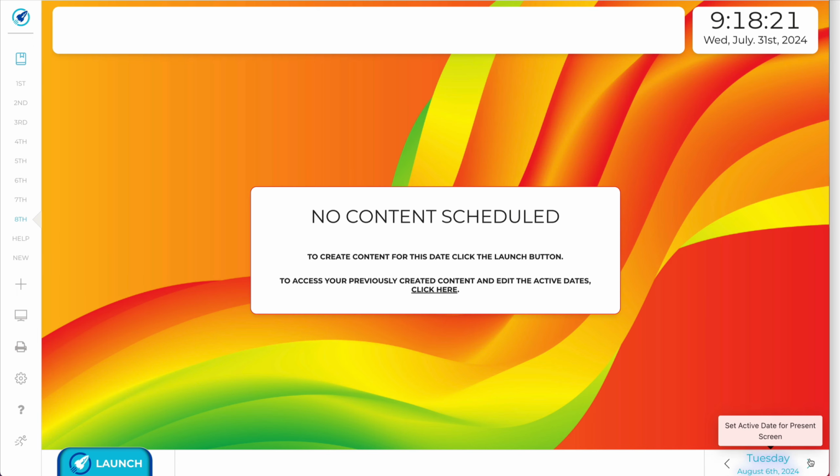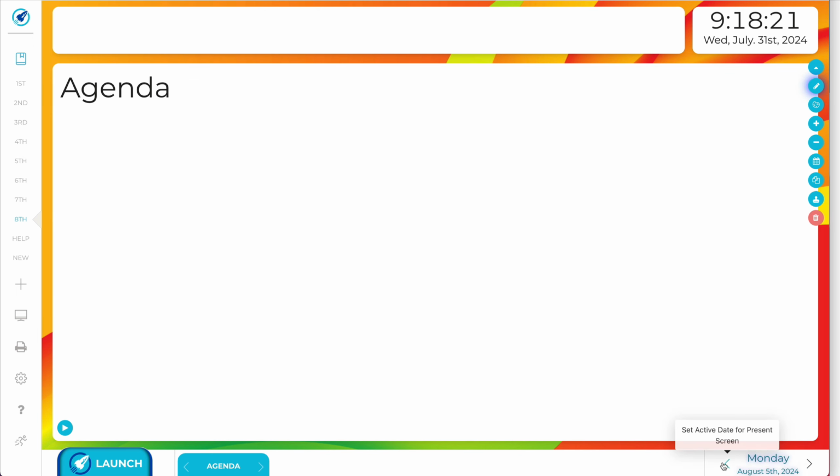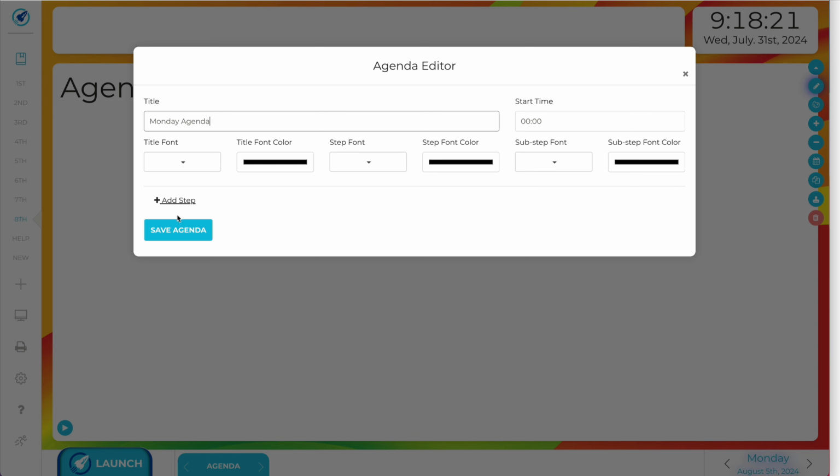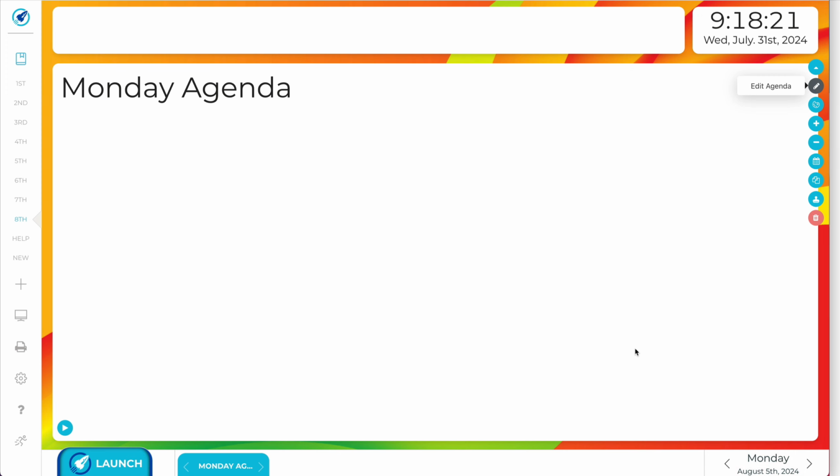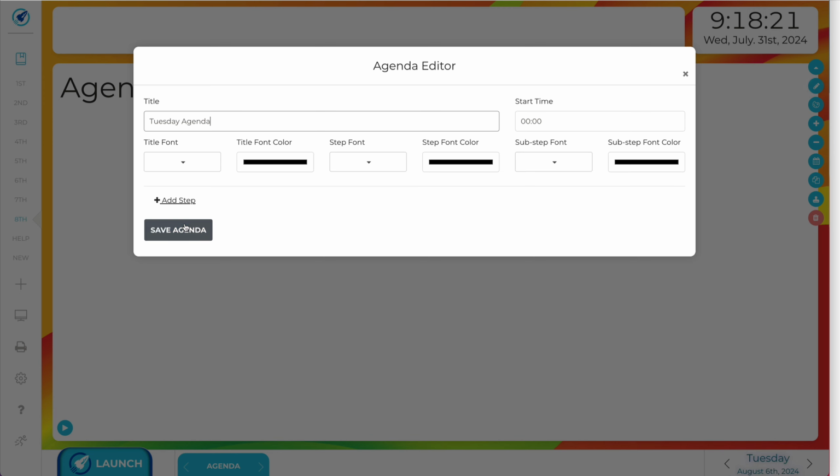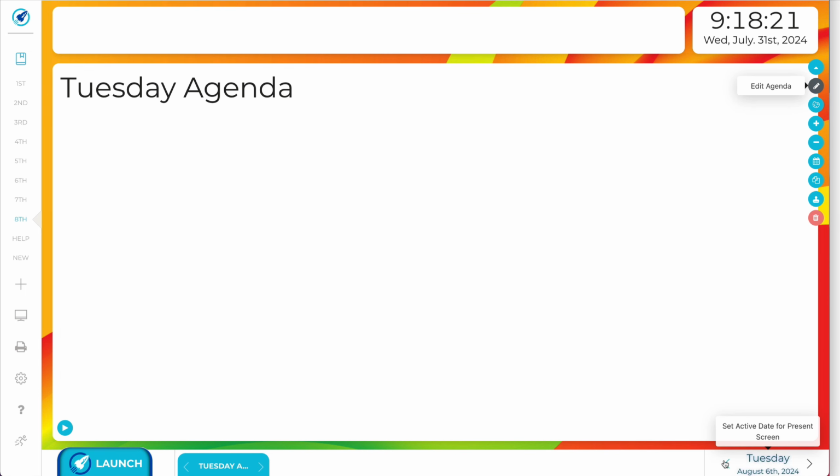If I go to Tuesday, notice that it disappeared. If I go back to Monday, it's there again. I'm going to call this Monday agenda just to make it really clear what we're doing here. I could edit that. I'm going to add a Tuesday agenda. So launch, add content box, another agenda box, and I'm going to call this one, you guessed it, Tuesday agenda. We're going to save that. Now, as we toggle back and forth between Monday and Tuesday, I've got my Monday agenda and my Tuesday agenda.